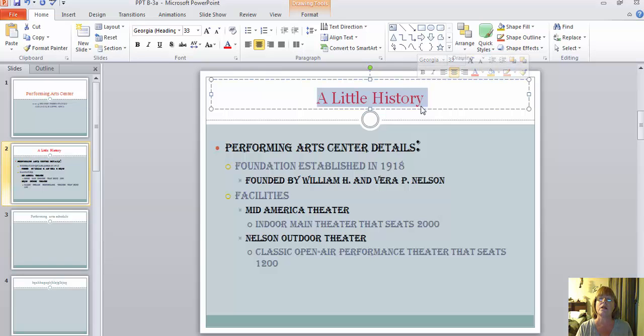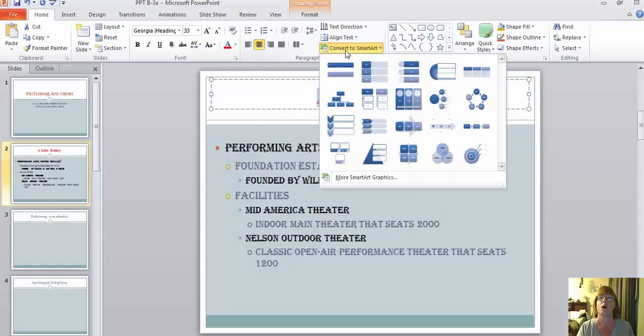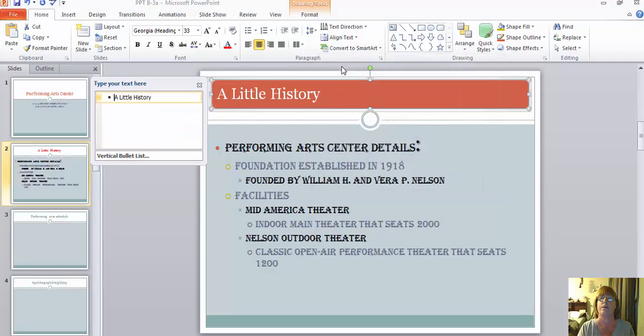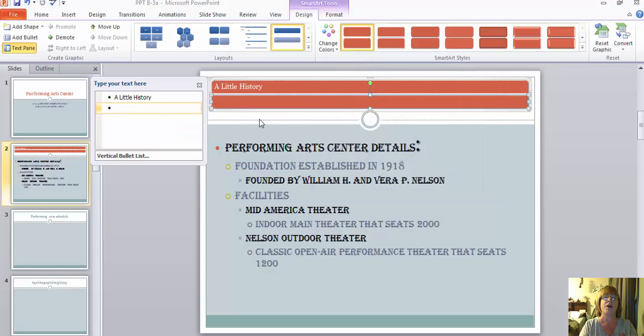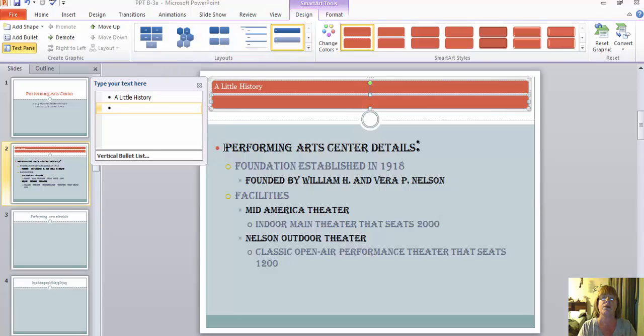If I want to insert SmartArt, if I want to change this text here to SmartArt, there's one way. You go straight up here under the text, Convert to SmartArt. You can convert it to whatever kind of SmartArt that you want. This is your SmartArt. The SmartArt is really different. You've got different kinds of SmartArt that you can use depending upon what you've got.